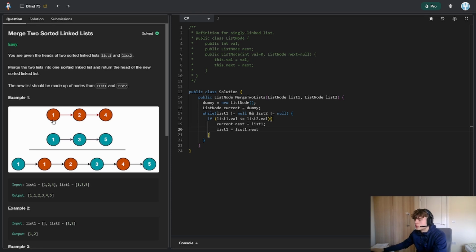So say 1, we took it, cool. Now we need to move the pointer. List 1 dot next is 2, so list 1 becomes 2 now. But what happens if, for example, list 2 has the greater value? Exactly the same thing. Else, current dot next is list 2, and we say list 2 equals list 2 dot next. Brilliant, so now we've got both conditions covered.